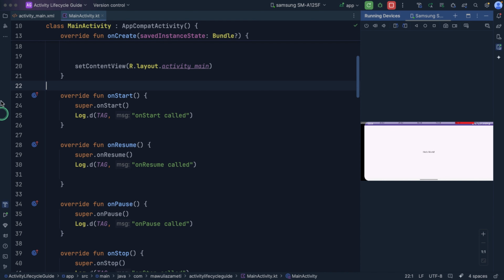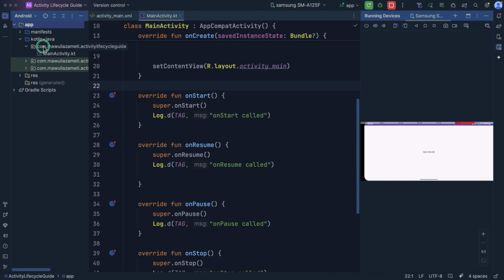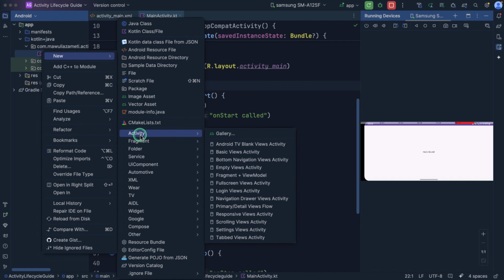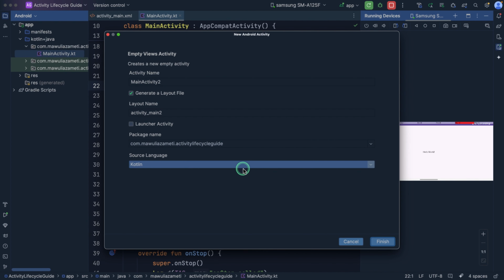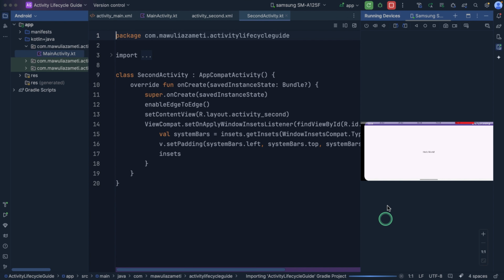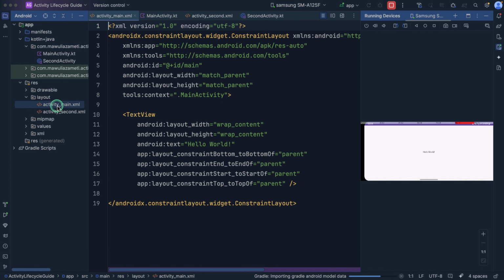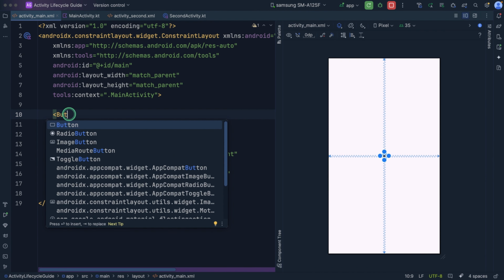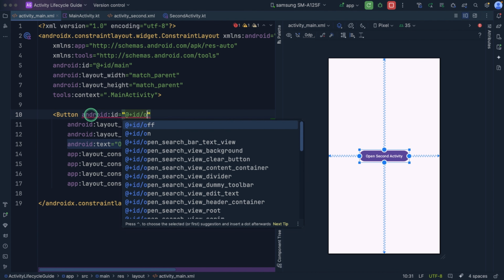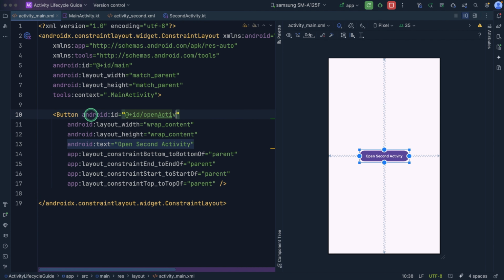To start with, first create a new activity. So right click, select new, select activity and select empty view activity. Name that activity second activity. Inside the main activity, go to the layout and change the text view to a button that says open second activity. So give it an ID of open activity.